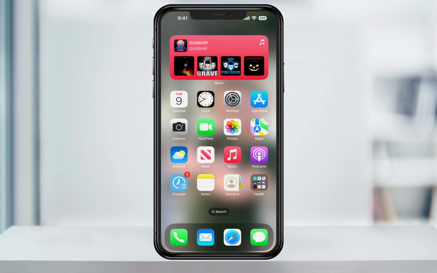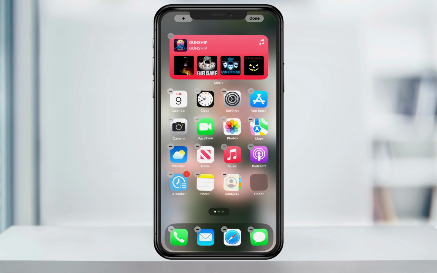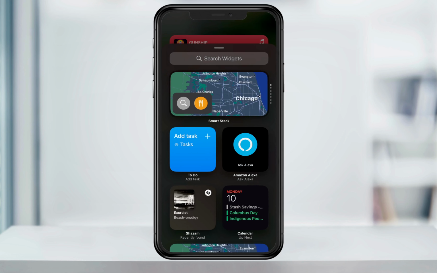If you'd like to edit the home screen layout or add more widgets, just press and hold on the widget and then tap Edit Home Screen. Again, tap the plus sign on the top left. You can then go through and find another widget that you want to add.